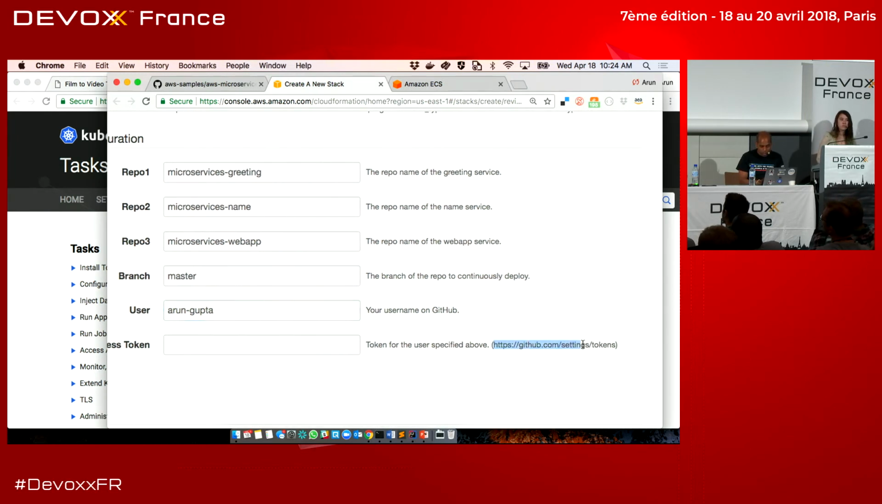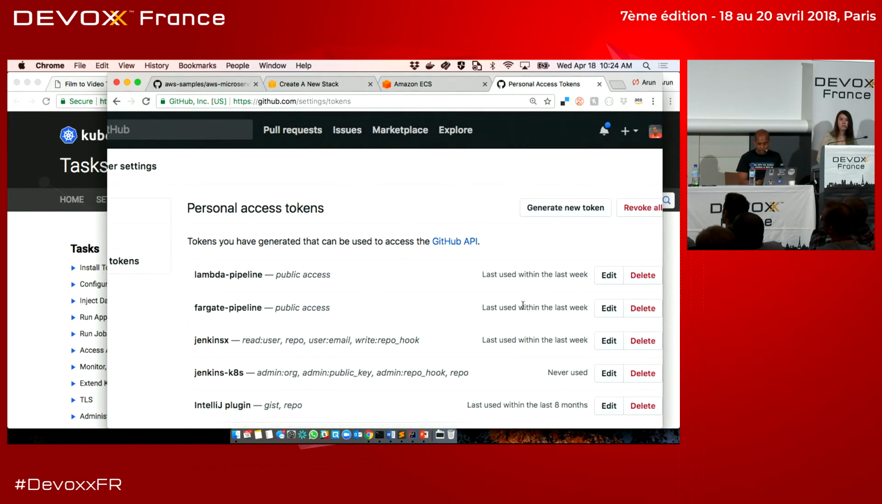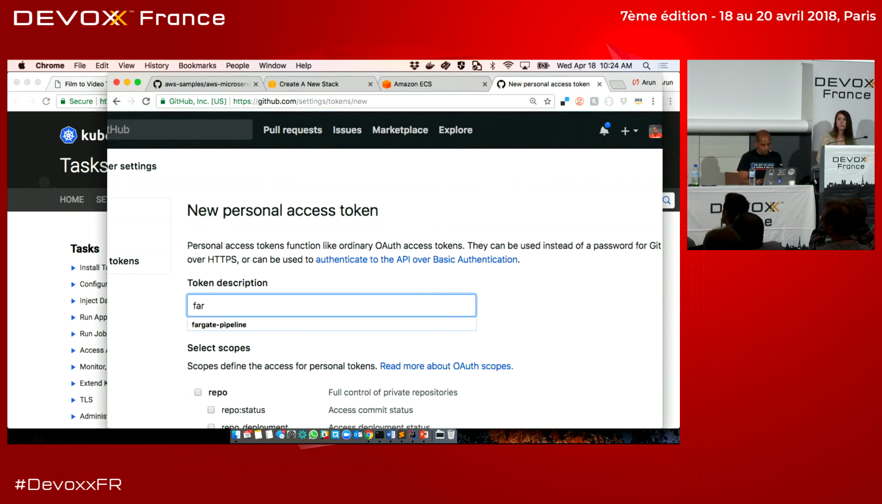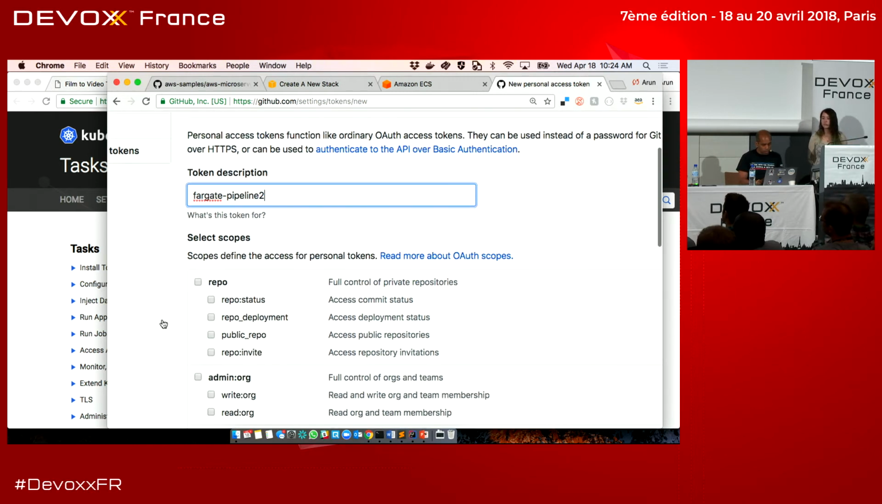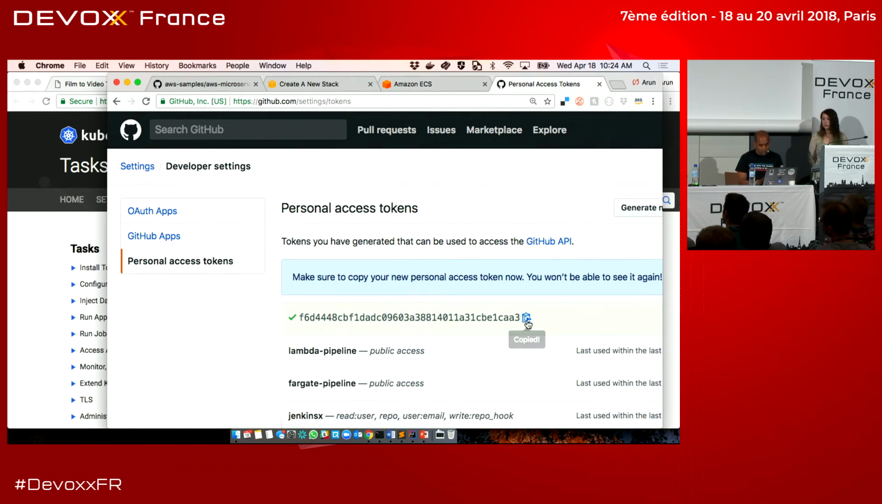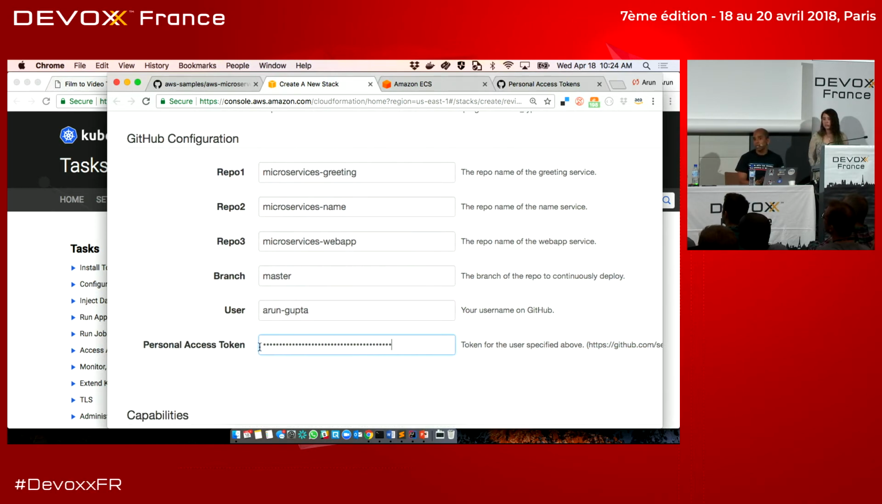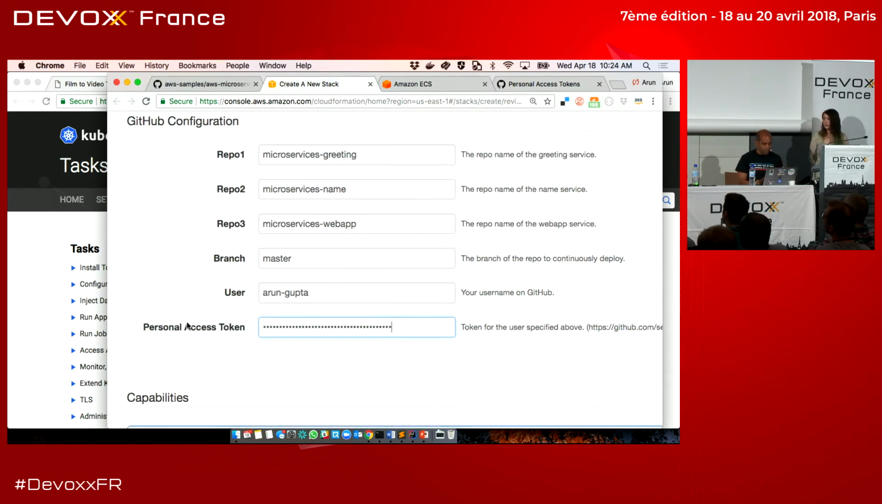So I'm going to just go here, go to this link. I'm going to generate a new token. So this is a Fargate pipeline. Okay, I can generate a new token. I can say Fargate pipeline 2. I don't need any specific access. Generate a token, copy this value, go back here, and paste it here, okay? And that's all. That's all I need with that CloudFormation template.